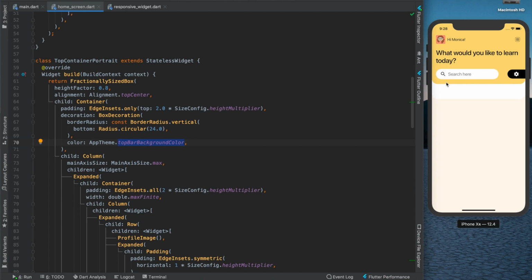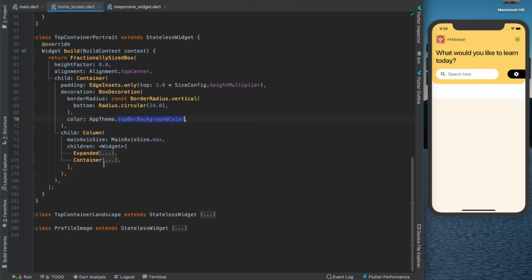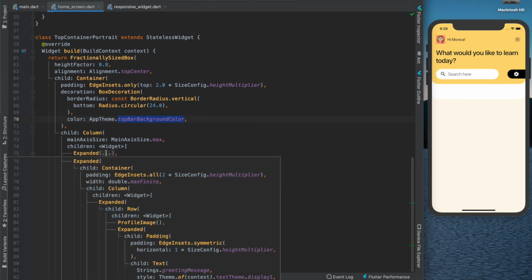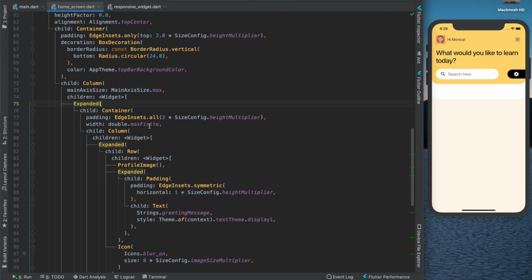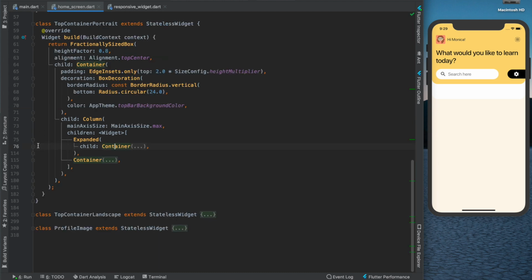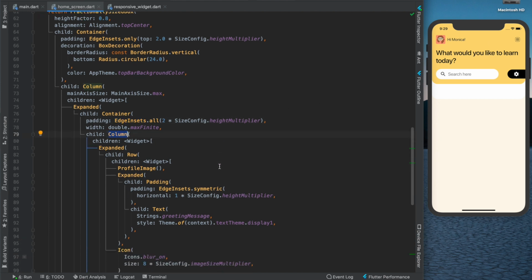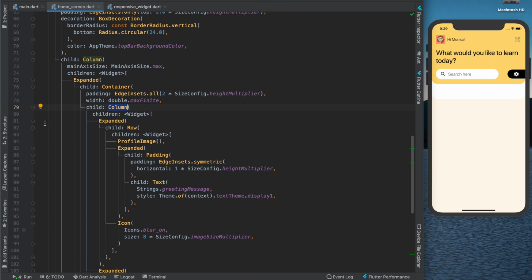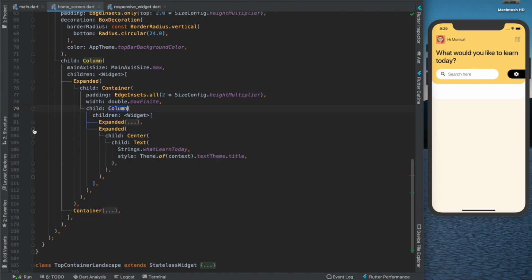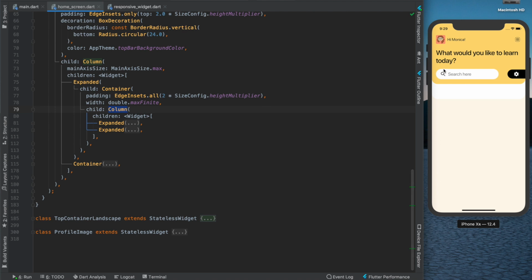Then what happens in this container? It has a column of three items, 1, 2, and 3. So let's see this. Fine. So first is expanded, and then you can see there is a container inside expanded which has max width, and then there is another column. Okay, so this column has multiple children. Basically, why this is needed, now this is also a good case to understand.